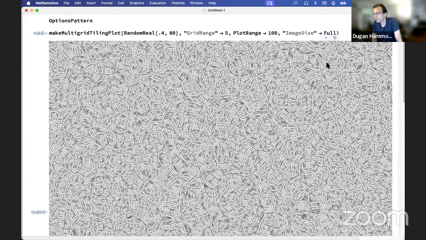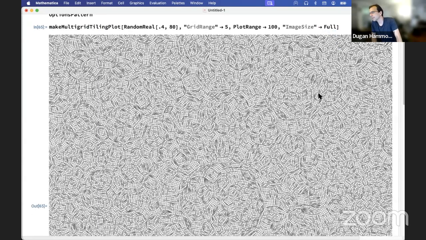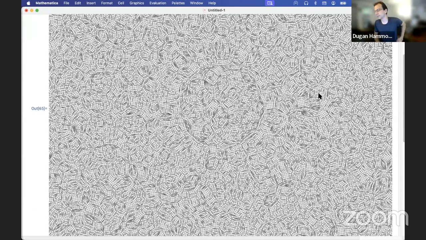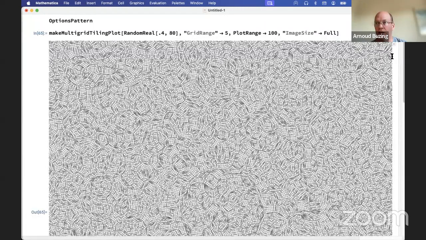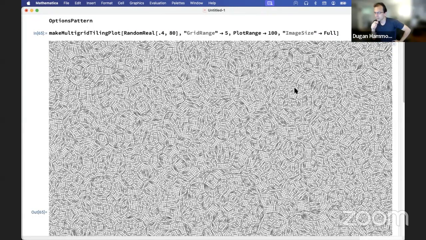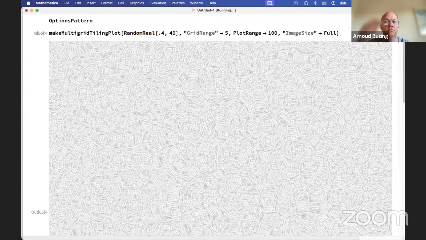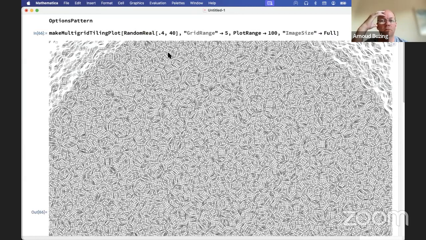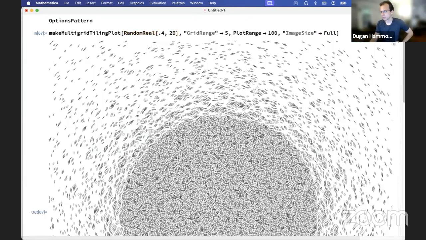Ooh, that's gonna be huge. Oh, I see. That's the size of its full. Got it. Full is to the side of the notebook, yeah. So yeah, 40 is still computable. 20.